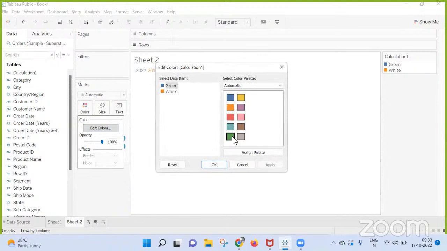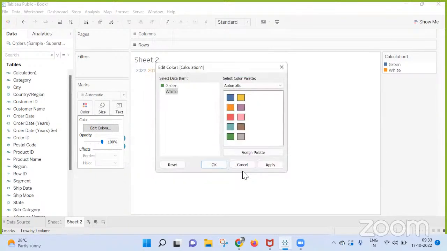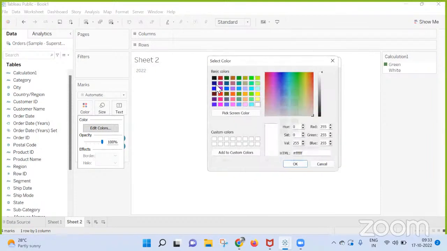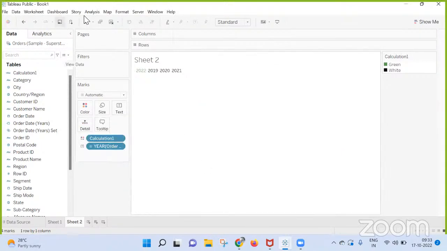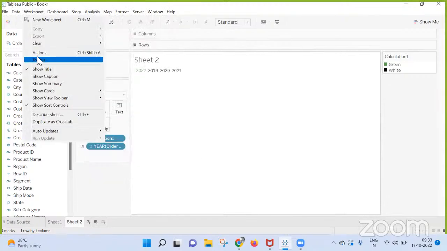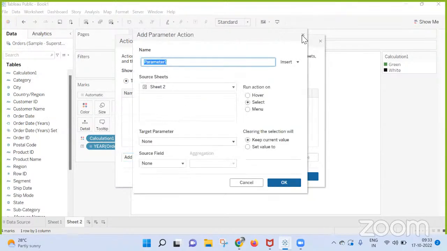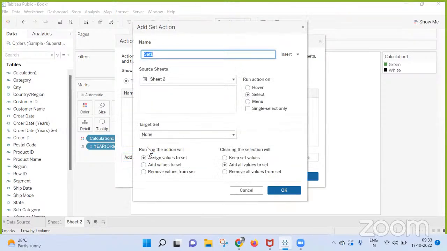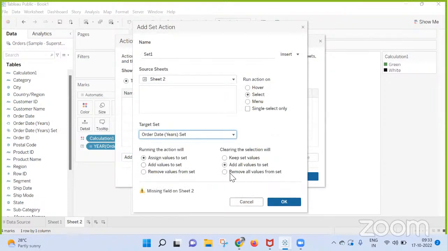Now let me edit these colors. For green I'm giving green, and for white, I'm taking white. Oh, white means it's not visible, so let me take black. Consider that as black. Now here I am going into worksheet actions and add action, change parameter, not parameter, sorry, change set values, and in this the set is order date year set, assign value.